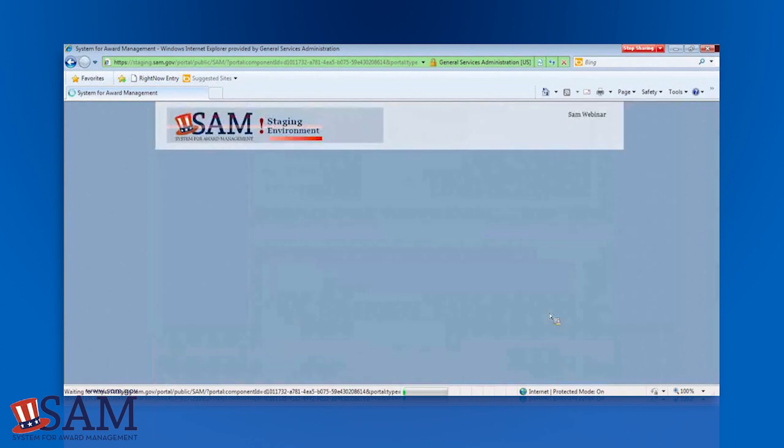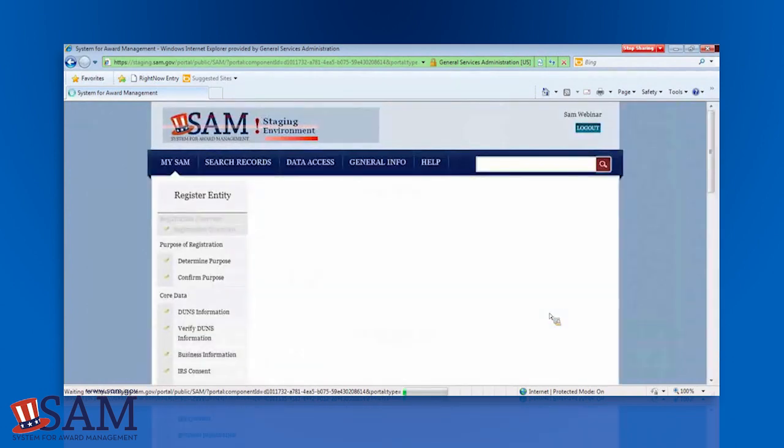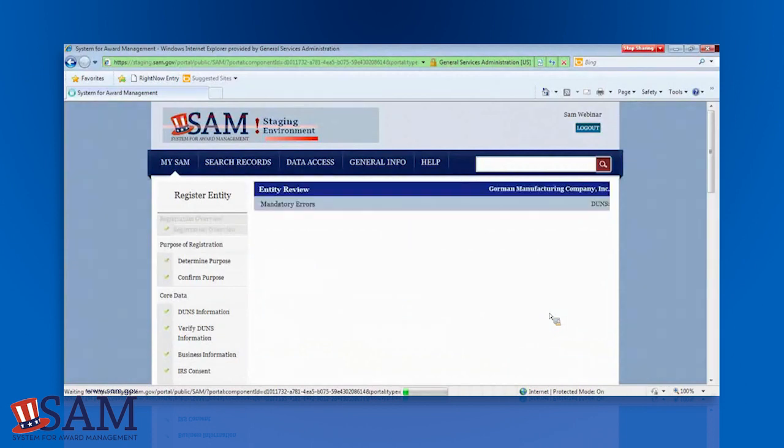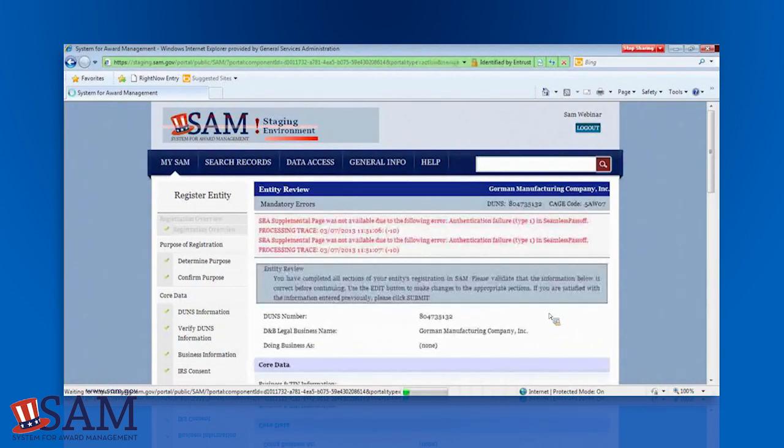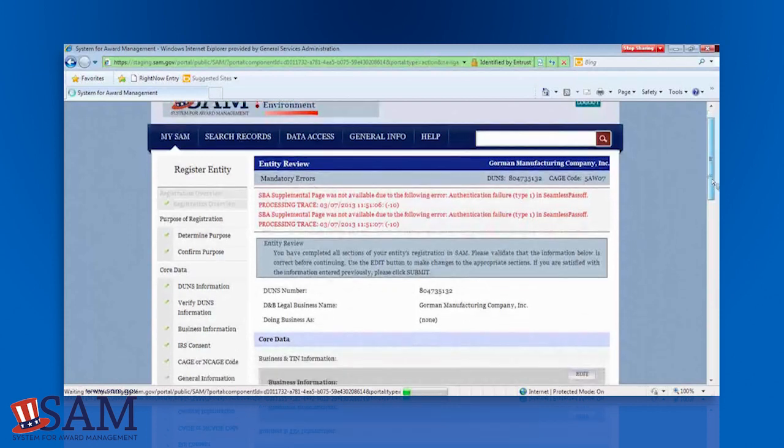If, based on the information we had provided, there were other points of contact we needed to give, SAM would tell us. It really does tailor what you need to do to the thing.